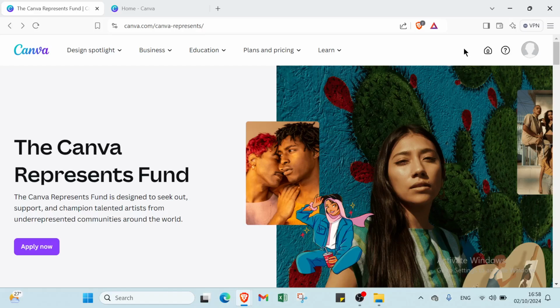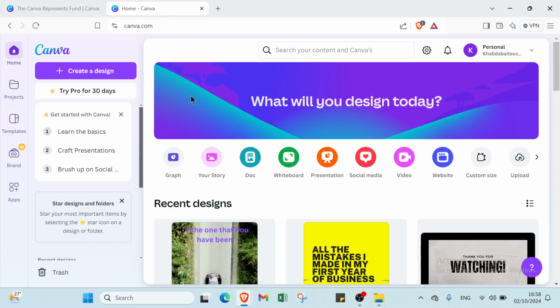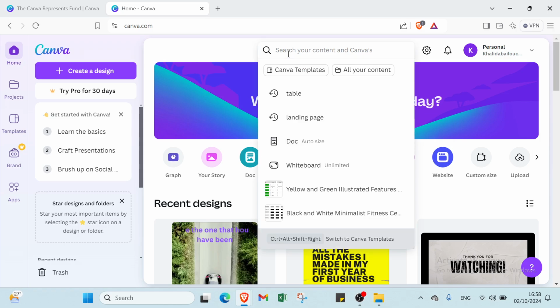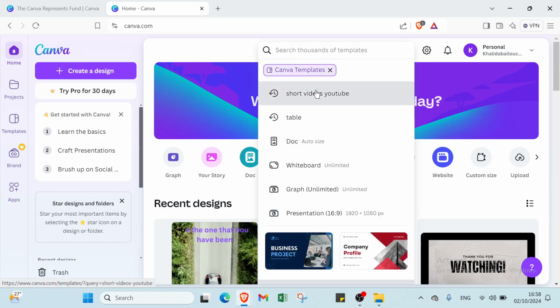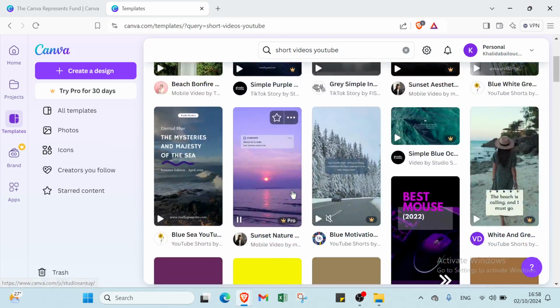So to get started, all you have to do is click on sign up and write your personal information like your email address and your password. Then you'll find your account. So this is my account, and I will show you how you can create and make short videos. First of all, you just have to click on search your content in Canva. Then you click on Canva templates and search for short videos YouTube. So we have here some examples, as you can see.